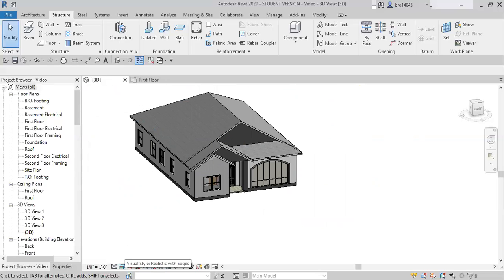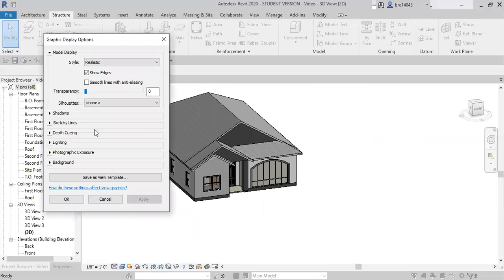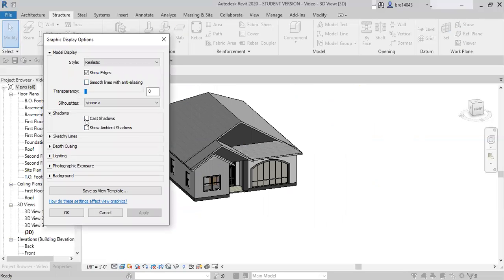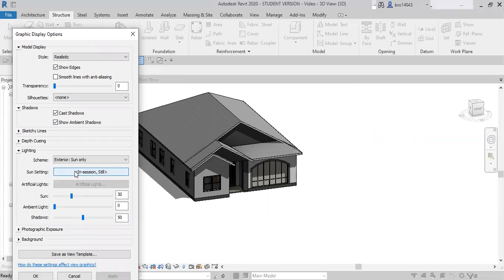But if you go to sun settings or graphic display options, you can turn your shadows on, cast shadows, ambient shadows. And if you hit apply, it pops up the shadows like there's a sun outside. And if you go into lighting, the sun setting is also the same way we got to it through the sun.